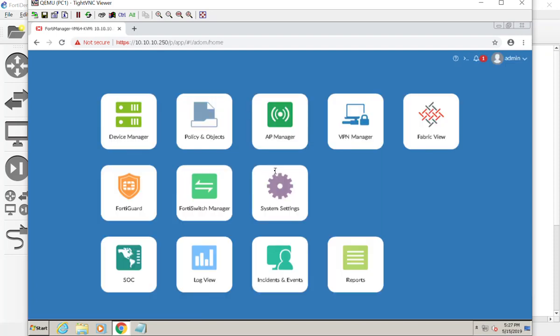So anyways, now you can see there are a couple of different options here that weren't there before. For starters, right down here, we have our SOC view. We also have our log view, incidents and events, and also our reports. Those are going to be very specific to the FortiAnalyzer. Don't get me wrong, there was also the SOC view with the FortiManager, but it really shines when the FortiAnalyzer is plugged in, because that's going to be the FortiView version for the FortiAnalyzer.